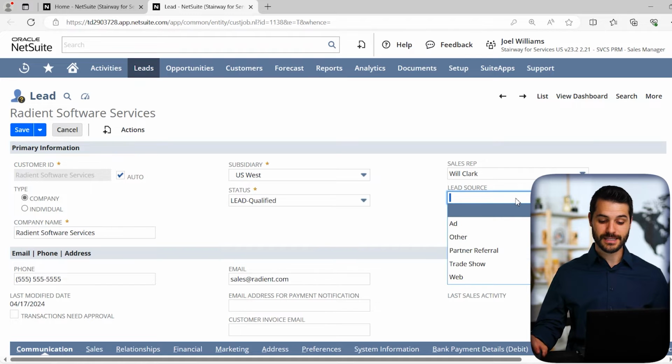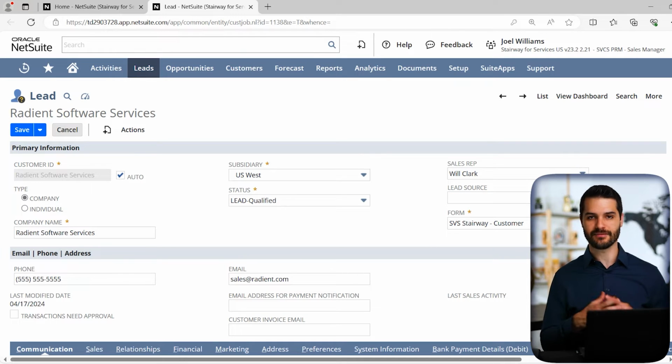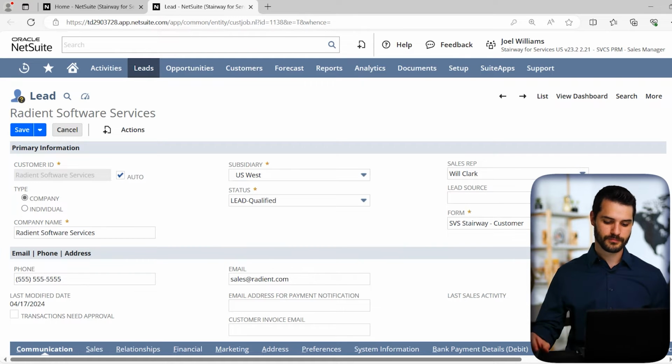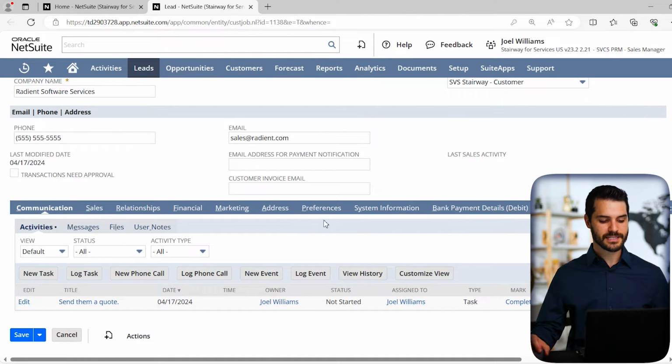Down from that, we can set the lead source. So if this is coming from a web form or maybe a trade show, we could select whatever is the relevant lead source. So we're collecting that information about where we're getting our qualified leads from. We obviously have all the contact information, and then we get into the subtabs.